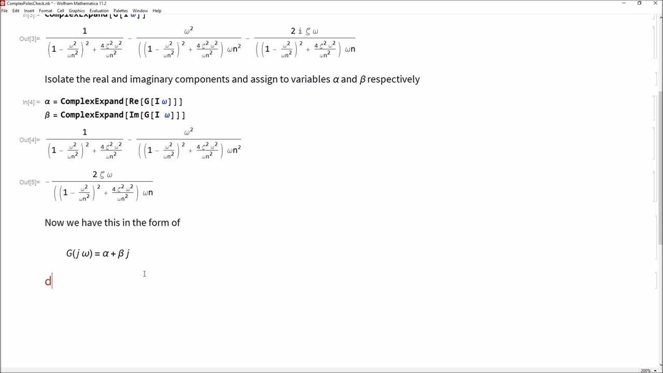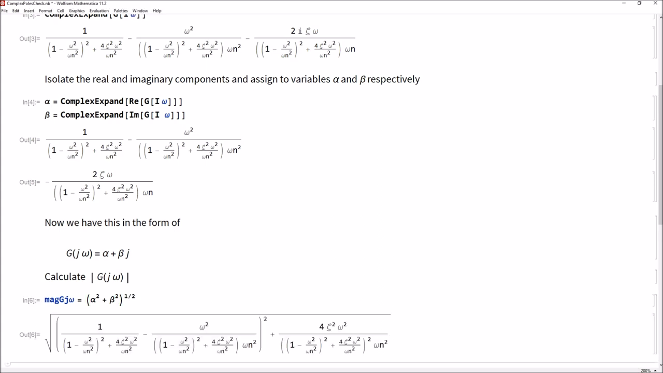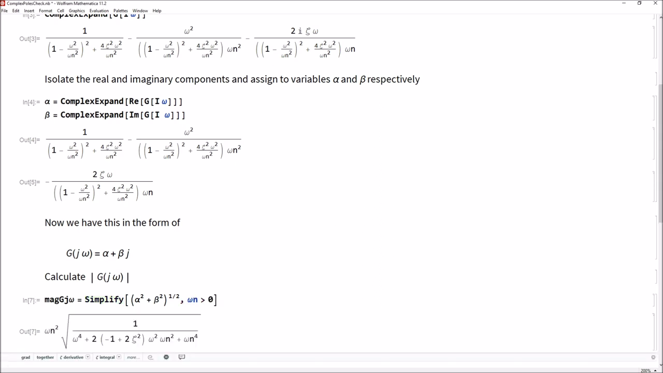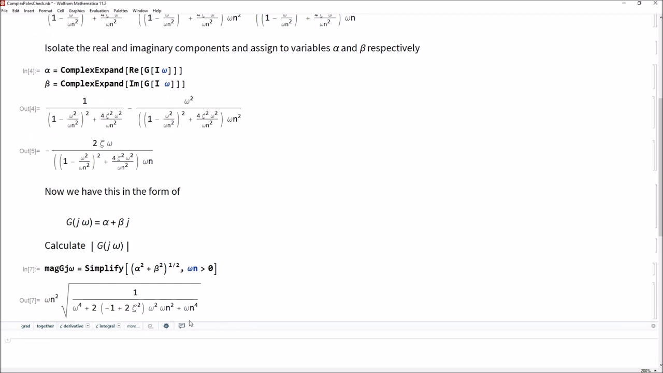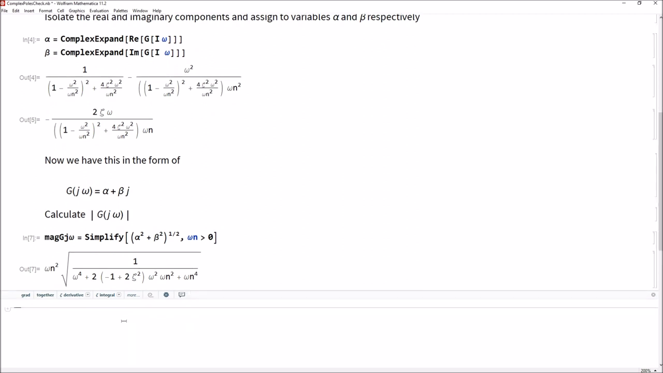So what we can do now is go ahead and compute the magnitude. So now go ahead and calculate the magnitude of g of j omega. Let's make a variable, call it magnitude, of g j omega here. And that is just going to be, well, the magnitude of that complex number is just the real part squared plus the imaginary part squared, square root. And yuck, this thing gets a little bit ugly here. Let's go ahead and simplify this a little bit. So let's say simplify here, and let's tell it that all the natural frequencies are going to be zero. So here we go. This is a slightly better form of the magnitude of g of j omega.